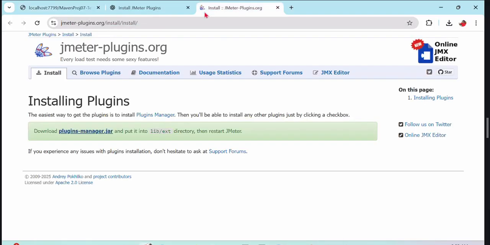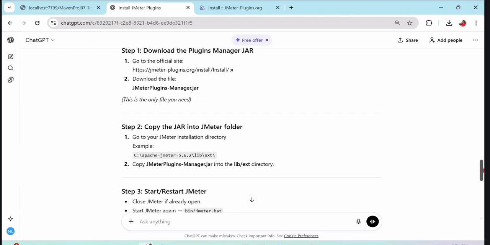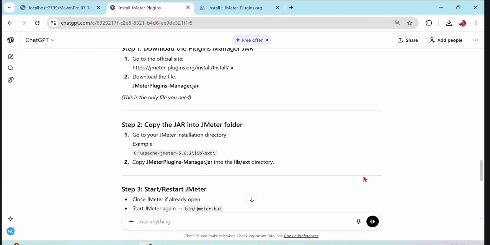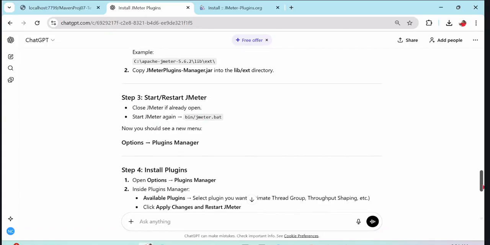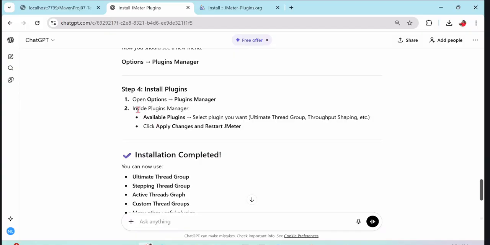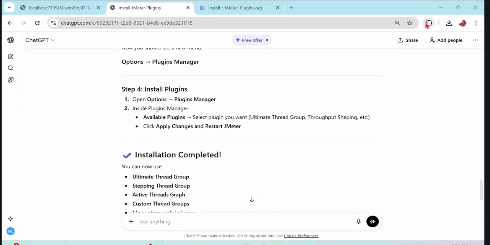Where is this ChatGPT, guys? This one. Official website. Ext folder. Start JMeter again, we started. Plugin manager, inside plugin manager, available plugins, select the plugin you want, Ultimate Thread Group, but that is not coming, guys. Click on apply changes, restart the JMeter. Apply changes, restart the JMeter. Okay.